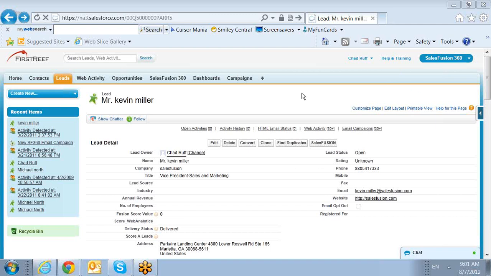Today we're going to be taking a look at the Salesforce.com integration with the Sales Fusion platform. We're going to be walking through what you can expect to see inside of your Salesforce.com environment, as well as some of the configuration settings and options that you have regarding the push and pull of data between the two systems. We're going to start off looking inside of Salesforce.com.